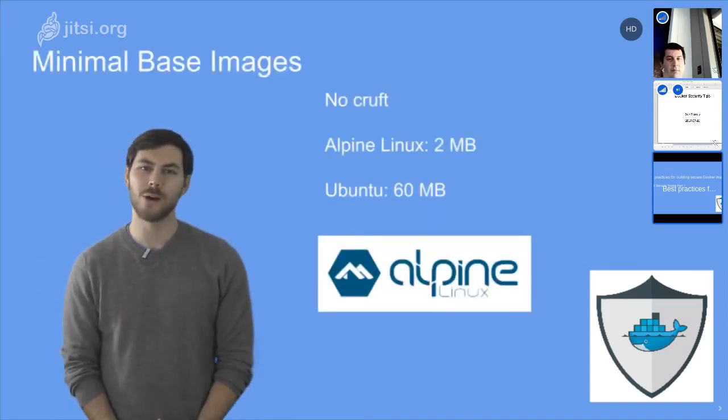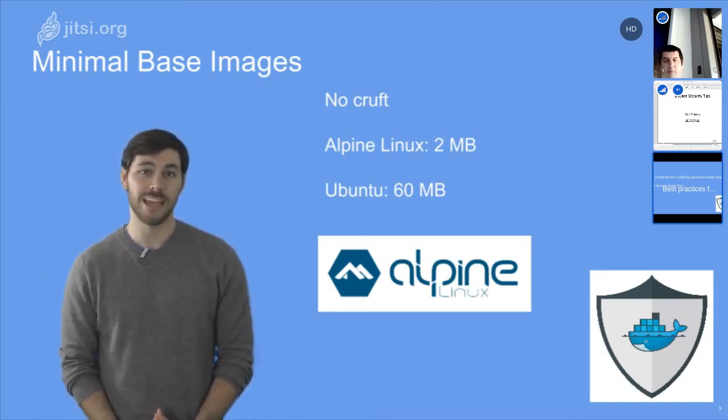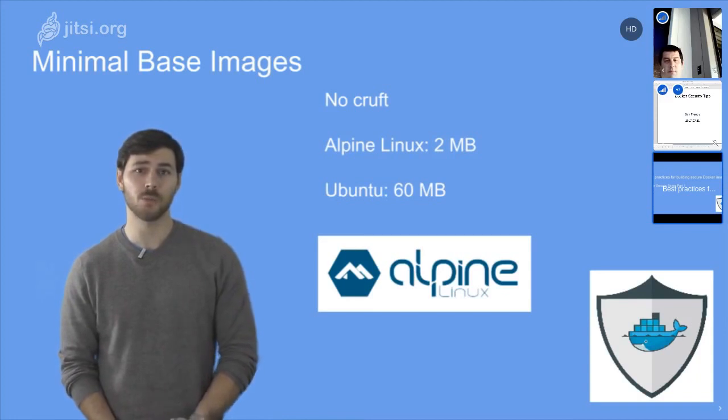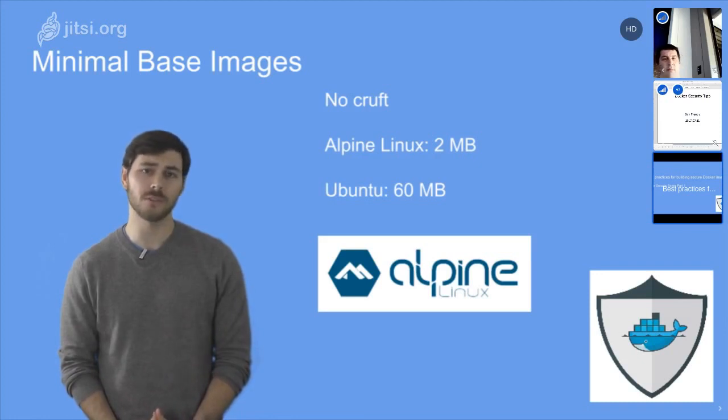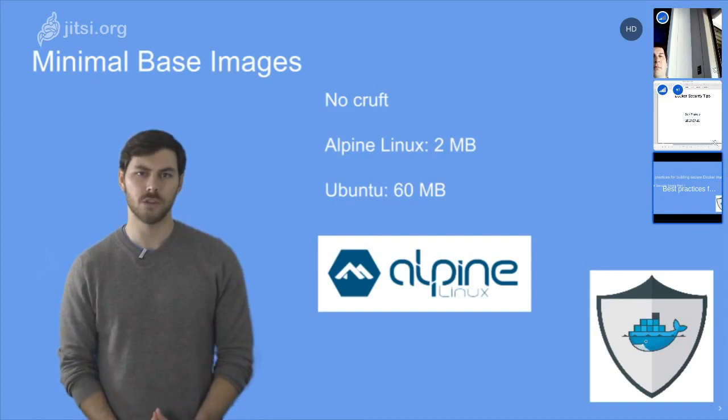Now let me talk to you about minimal base images. What is a minimal base image? A minimal base image is a Docker image that has no cruft. It has the minimum essential things that you need to run your application successfully. There are several different minimal options. My favorite minimal image is Alpine. Alpine is only 2 megabytes of image compared with, for example, Ubuntu that is around 60 megabytes. There are obviously trade-offs between minimal images and bigger images, such as the availability of packages, but in general, you should always build the minimum image that you can to run your application.